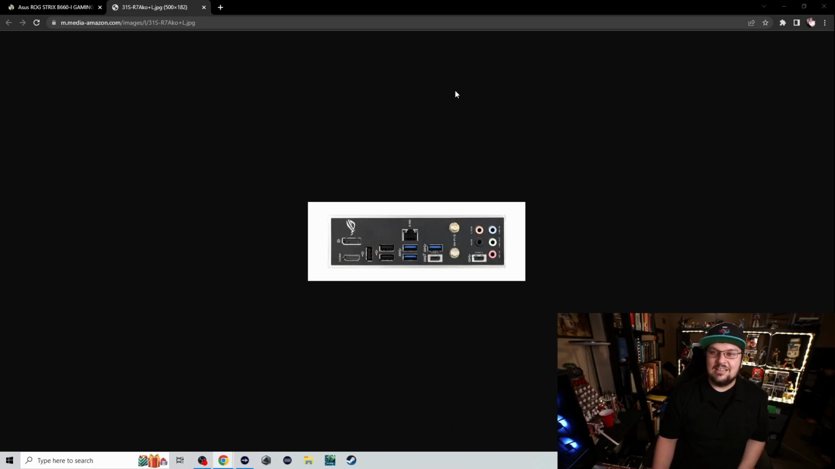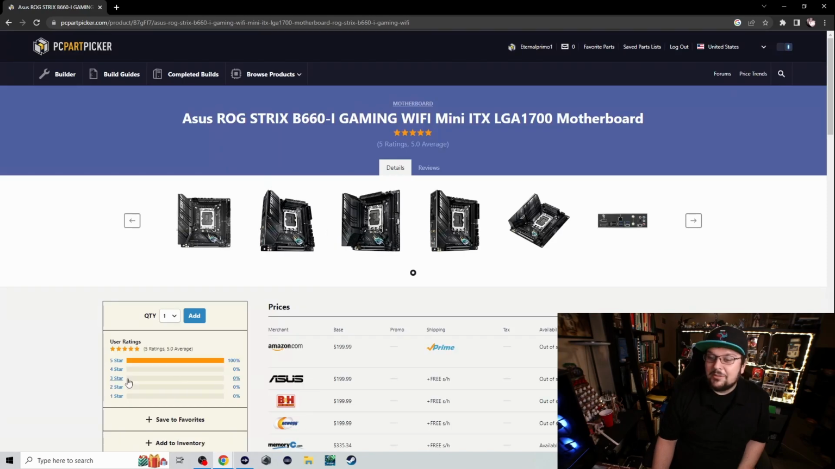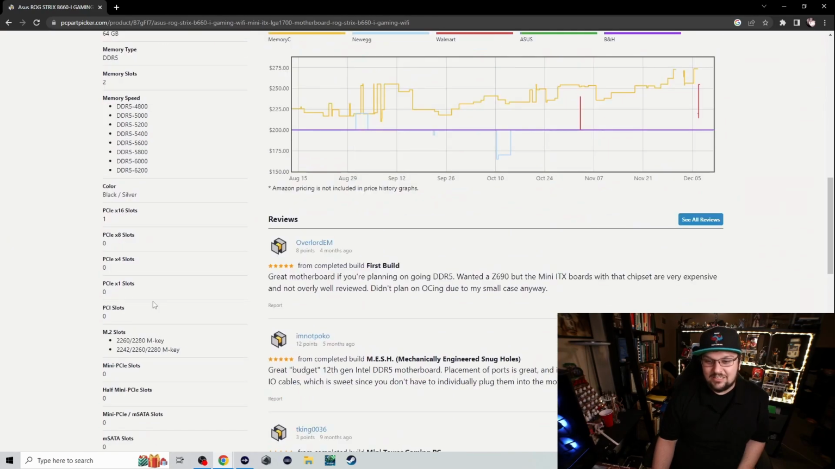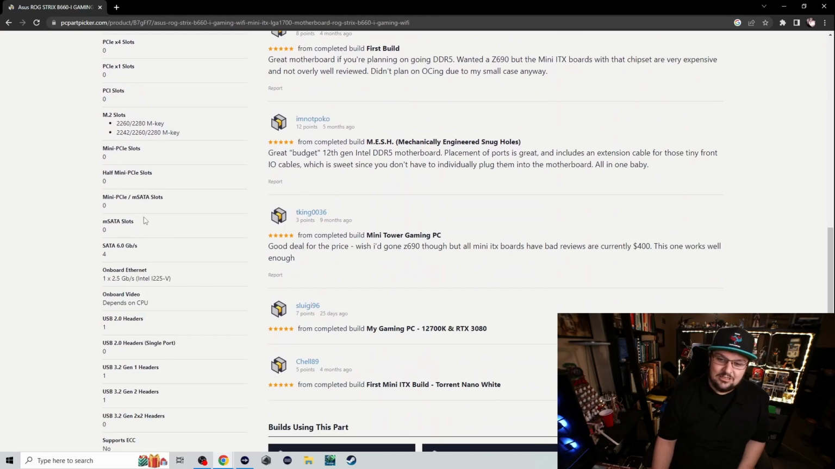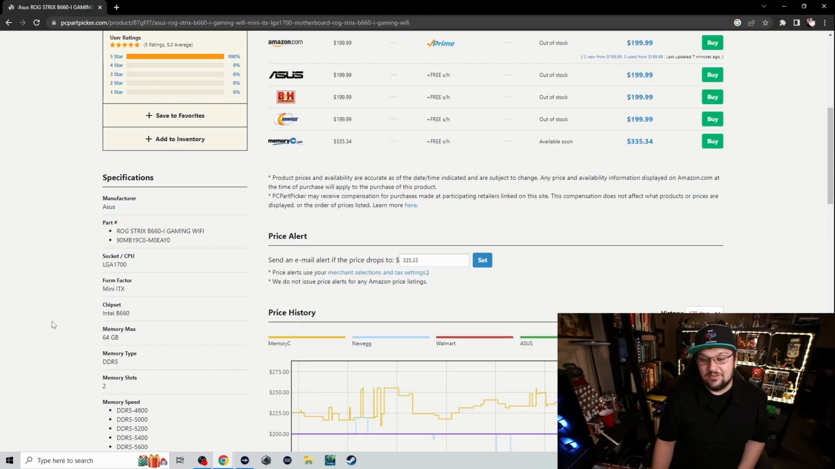Just look at a picture of the motherboard you're getting or at the spec sheet on PC Part Picker. I'm going to keep on saying their name. PC Part Picker does have a list of the connections and headers that are on the back of this motherboard for you. It's very, very important.